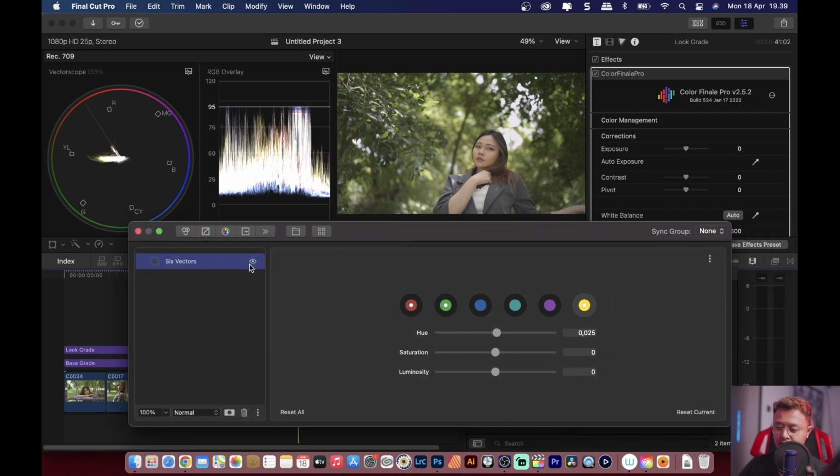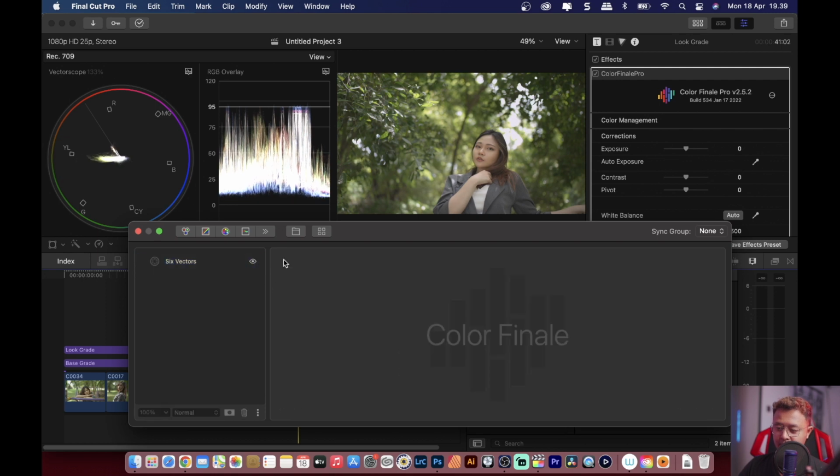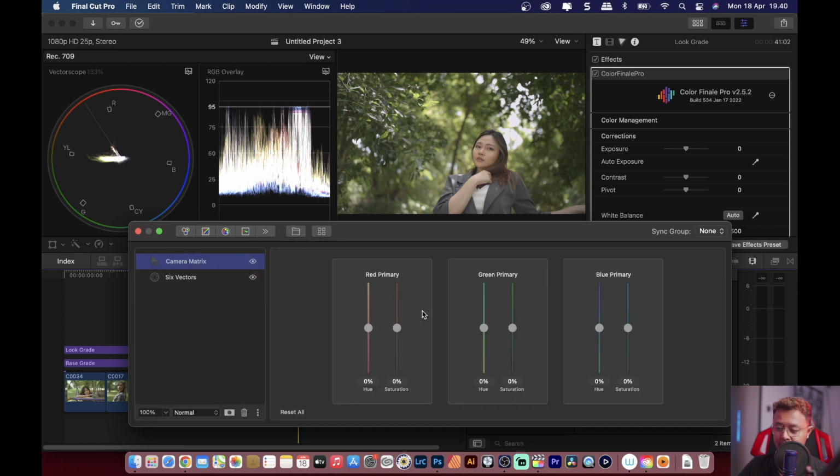Okay, if we're done here, let's see the difference. And the last update, we have log wheels and camera metric. I really love this feature, and I use it a lot when I choose the look. Let's see what it can do.